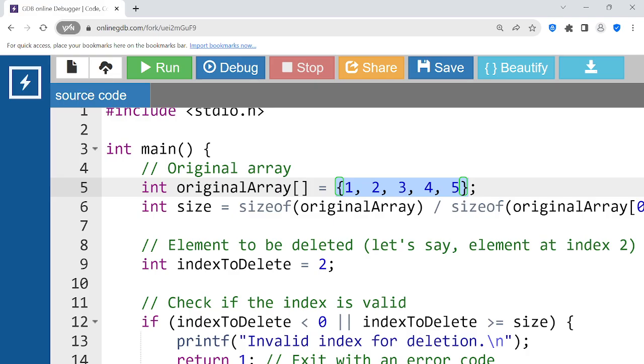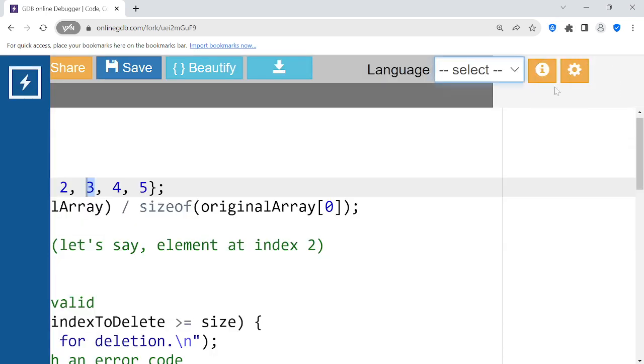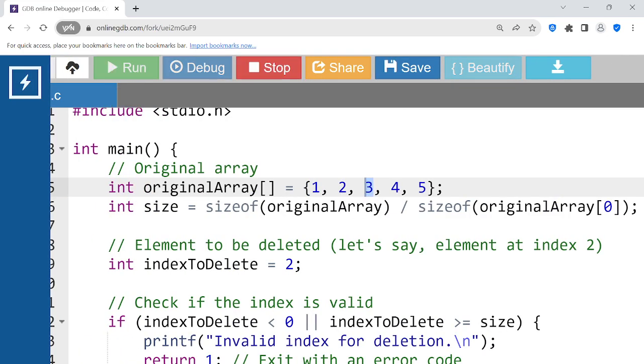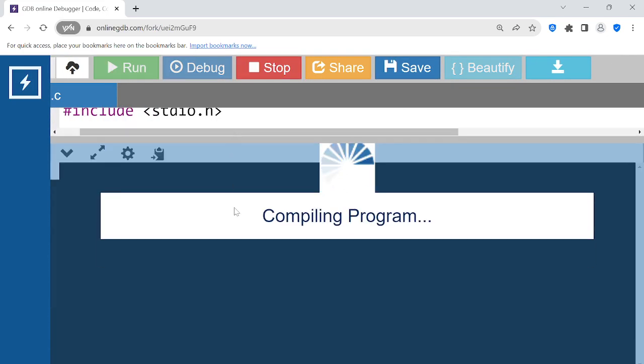So let's look at the contents of the array here: 1, 2, 3, 4, 5. We need to delete the element at index 2. That means we are deleting 3. So when we execute the code, we should see the resultant array where 3 is deleted.